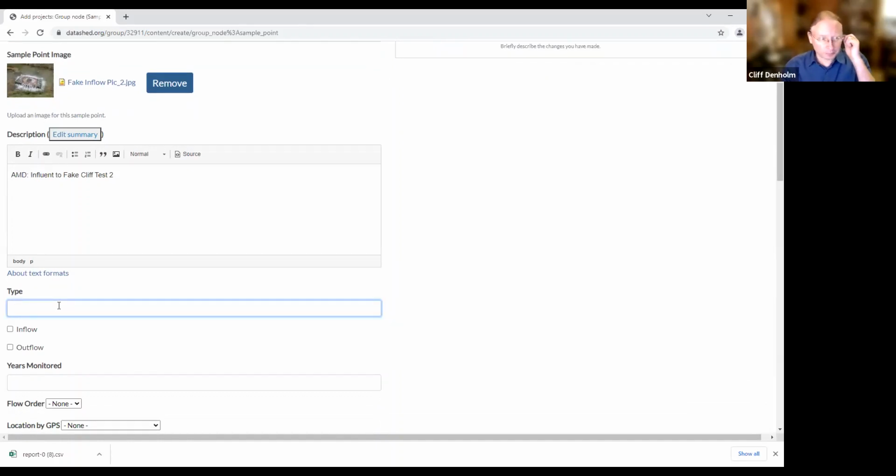Type. I'm actually hoping to update this in the future. Right now, it's just sort of a blank slate. You can put anything you want in there, but it's really meant to distinguish what kind of sample this is. I'm probably going to make this a drop-down menu. Things that I think about when I put in here are: is it an AMD discharge? Is it a passive treatment component? Is it a stream? Is it a well monitoring point? That sort of thing. So in this case, I'm going to say AMD.